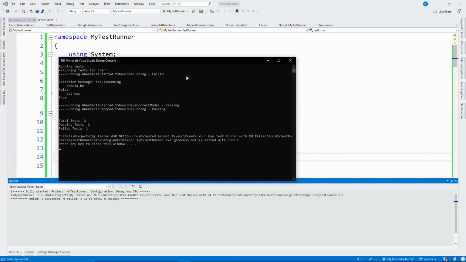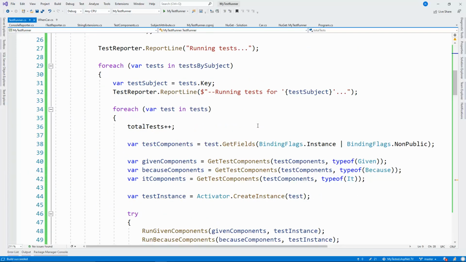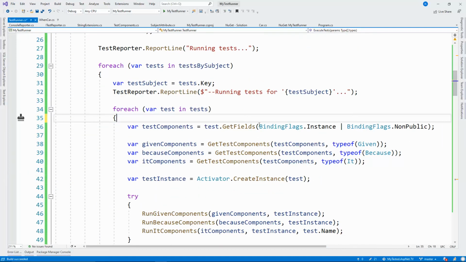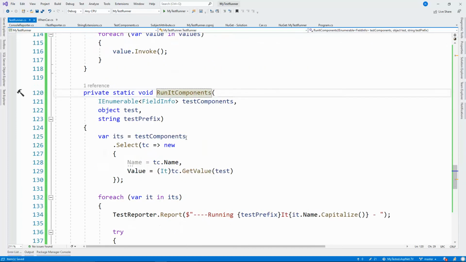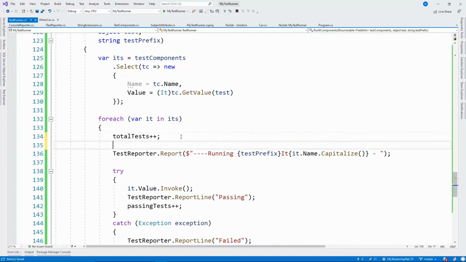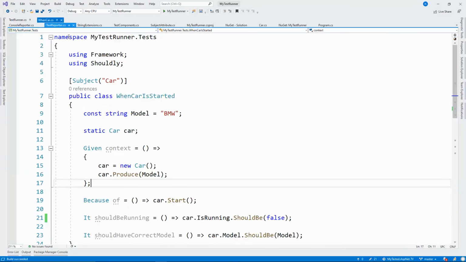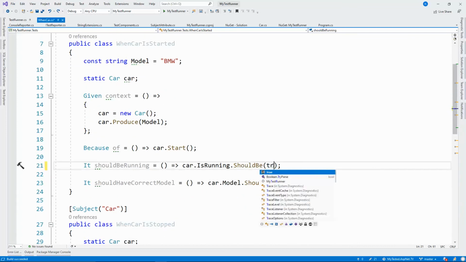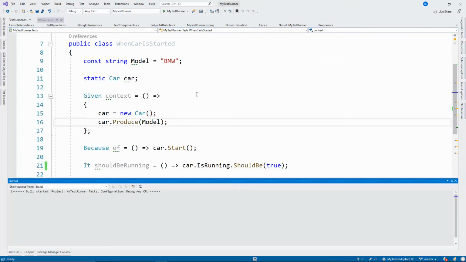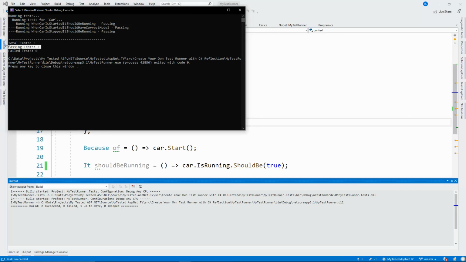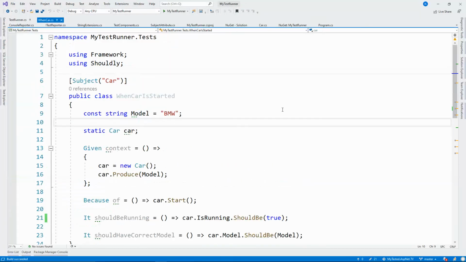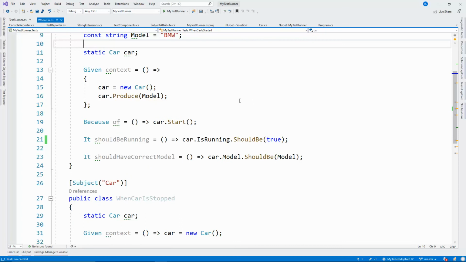Okay, so we have total tests 2. Oh, that's not correct. Total tests should be for each it. So we have 3 total tests, passing tests 2, and 1 failing test. And if I fix my code, I would have everything passing. Great.